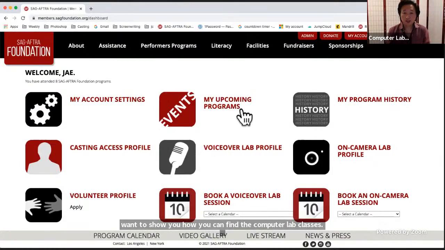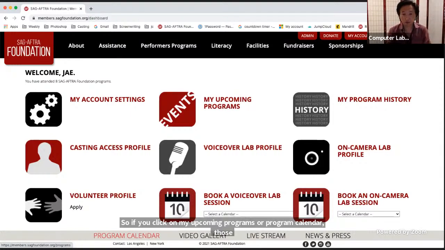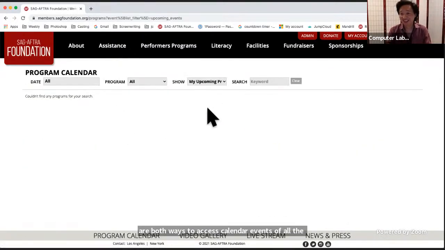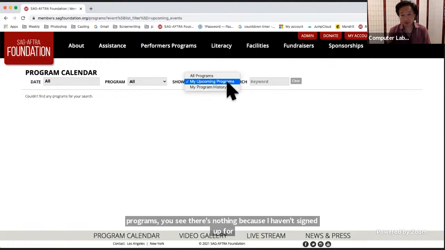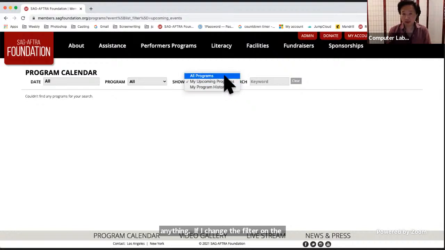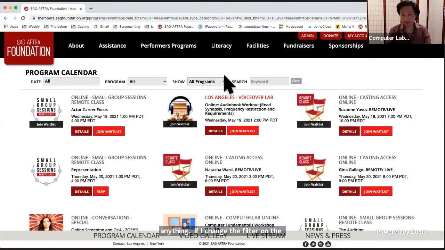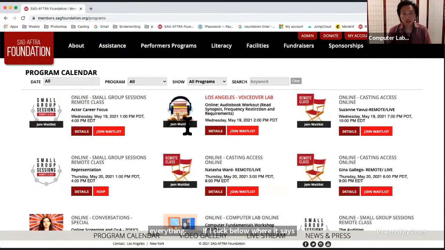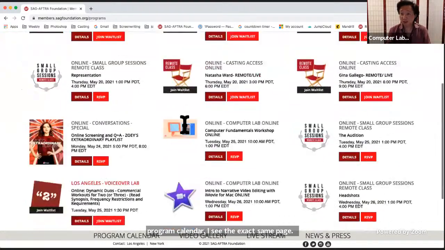So if you click on my upcoming programs, or program calendar, those are both ways to access the calendar of events of all the foundation programming. If I click on my upcoming programs, you'll see that I've got nothing on the page there because I haven't signed up for anything. But if I change this filter at the top, it says show, and it's specifically showing me my upcoming programs, and change this to all programs, I now see everything. If I click the link below where it says program calendar, I see the exact same page. Okay. And you can clearly see that there's a lot of things going on at the foundation.